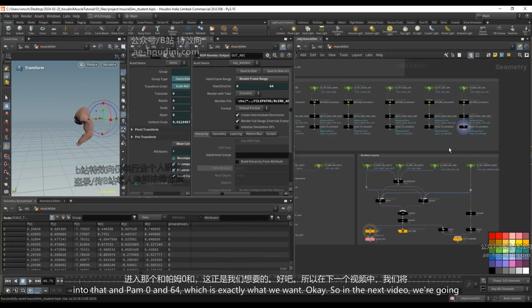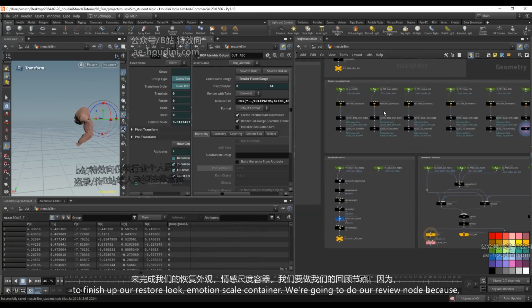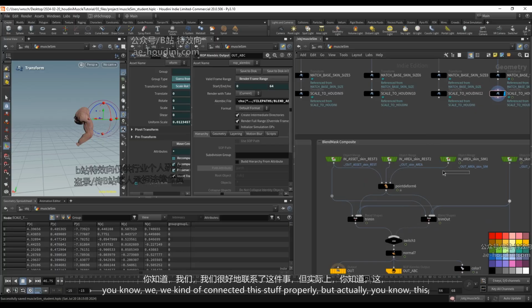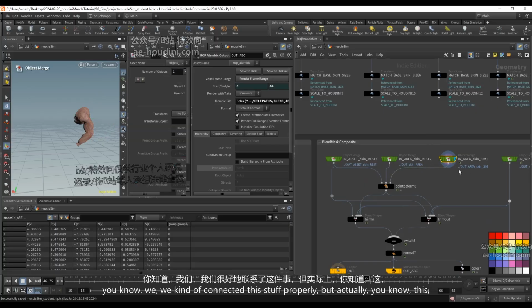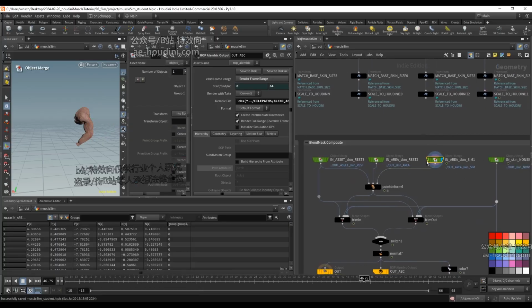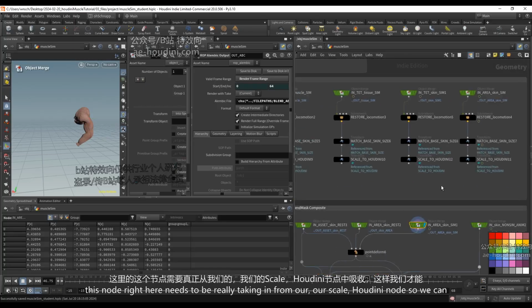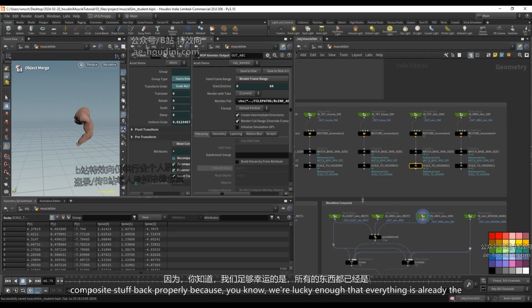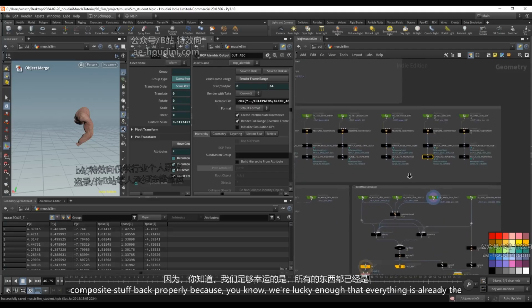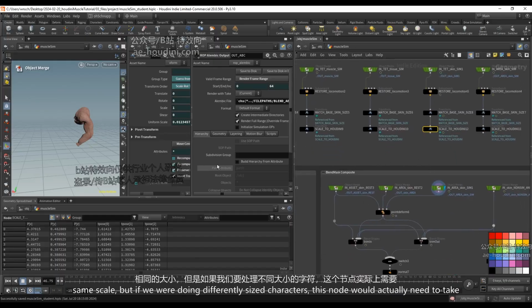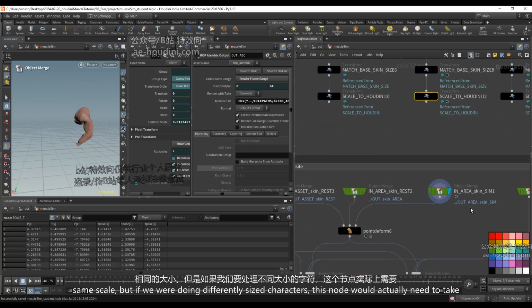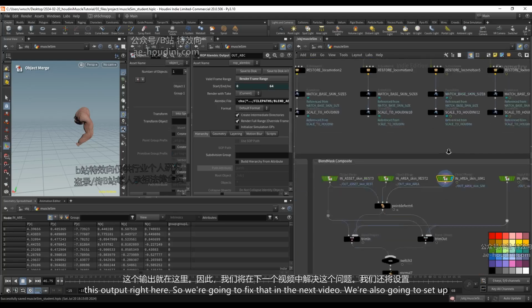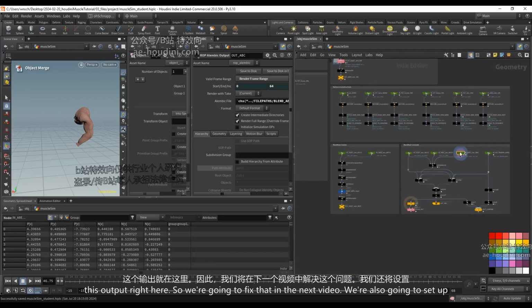Okay, so in the next video, we're going to finish up our restore locomotion scale container. We're going to do our review node because we kind of connected this stuff properly, but actually, this node right here needs to be really taking in from our scaled Houdini node so we can composite stuff back properly. We're lucky enough that everything is already the same scale, but if we were doing differently sized characters, this node would actually need to take this output right here. So we're going to fix that in the next video.